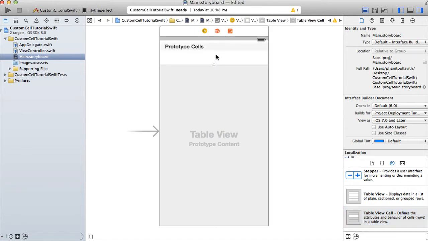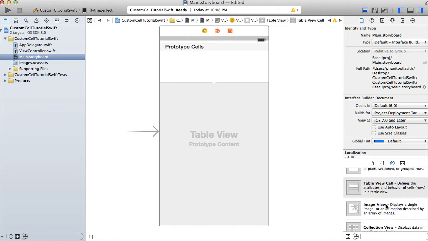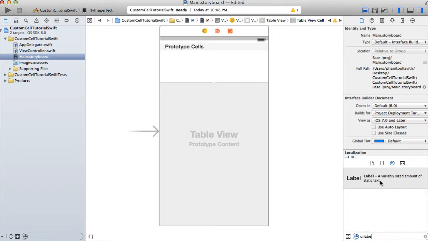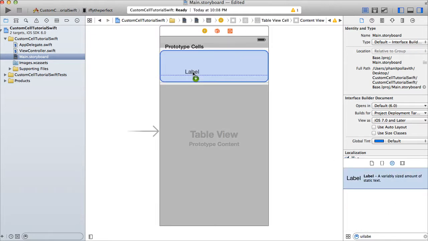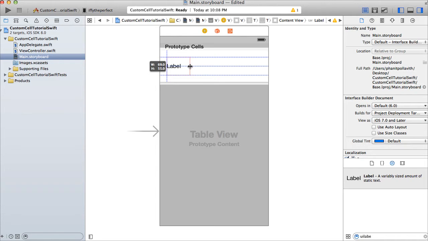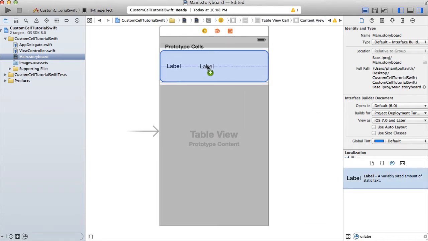Alright, so that's a table view cell there, and then for this custom cell, I'm gonna just put two UI labels and an image view. So if you want easier way, instead of scrolling up and down to look for your UI label, just start typing UI label, and then a label pops up, and just click and drag it onto here. So here's our first label, and just add one more. Here's a second label.